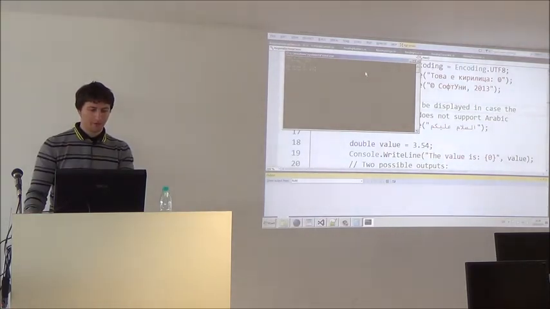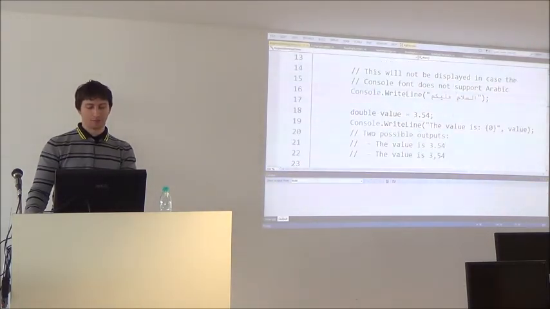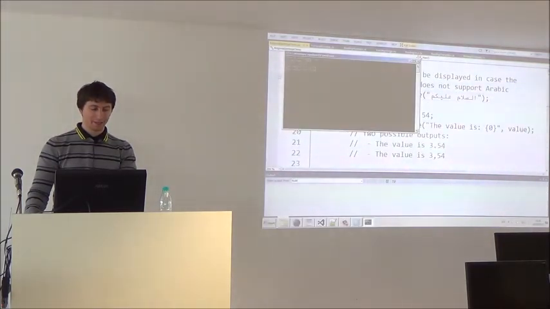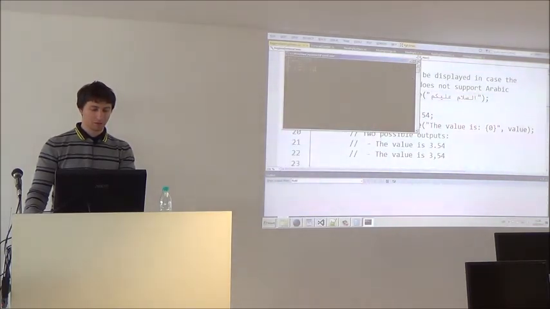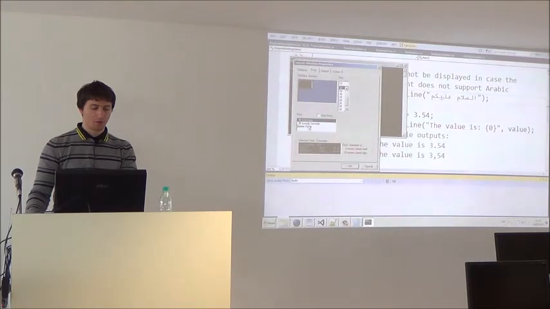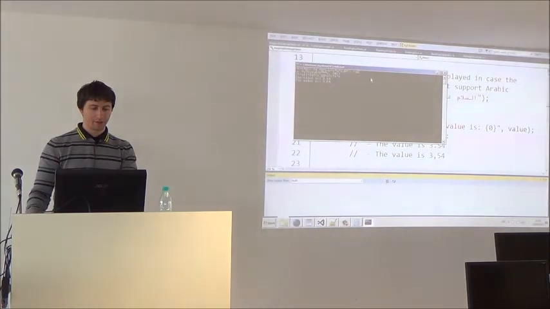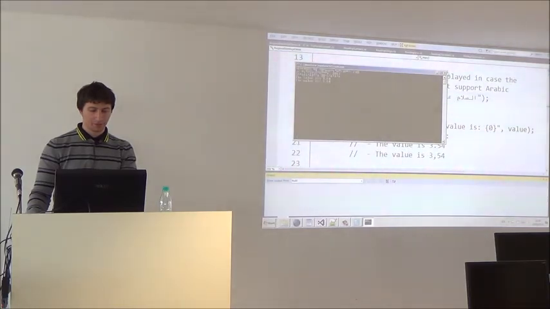So we have the Lucida font, which shows the Cyrillic, but still does not show the Arabic. It says that this will not be displayed because the console font does not support Arabic. In this case, it does not. Regardless if I change it to Consolas, it will not show Arabic characters. There are no fonts on this console that will actually show Arabic symbols, so those will not be shown. So let's get back to the default scheme where we could have at least Cyrillic, so that we show something afterwards.